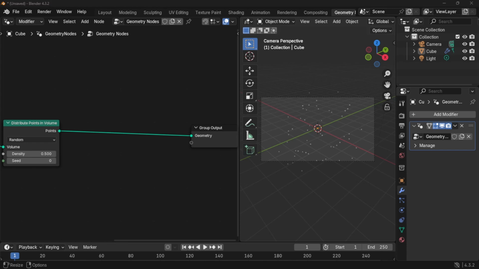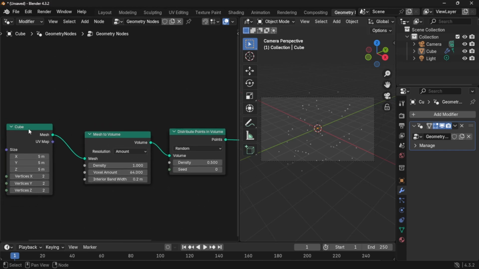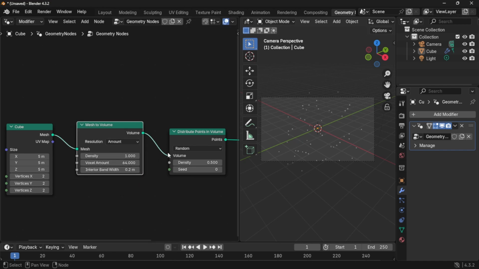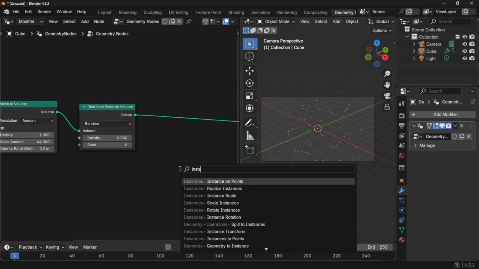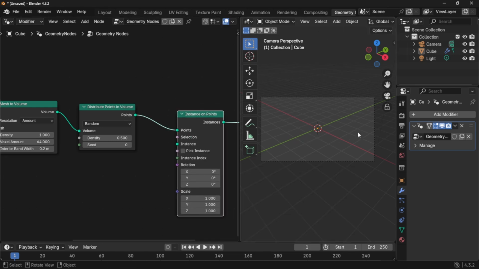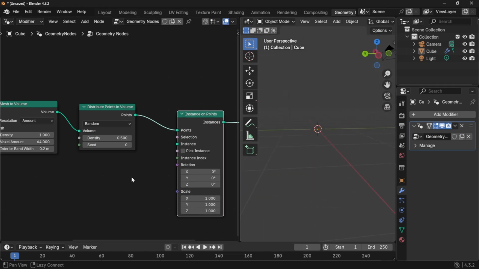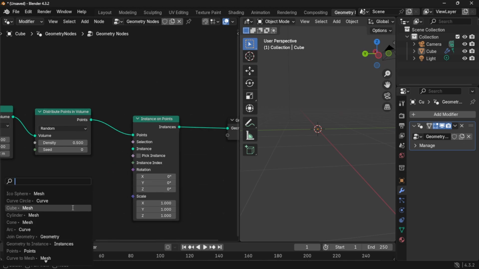So what we can do for that? Right now what we have is we initially had a mesh, which is a cube, that became a volume, then that became a point. And then we will use a very common node, and it's called instance on point. And everything will be gone for now because these are just instances and we have to add an instance. So in our instance, let's add an ecosphere. Ecosphere. Yeah.